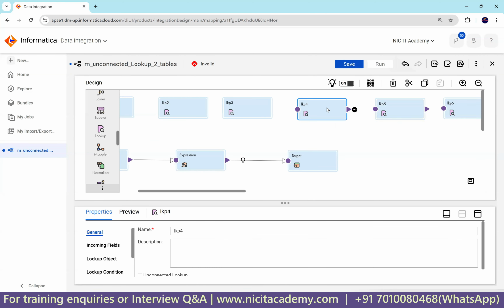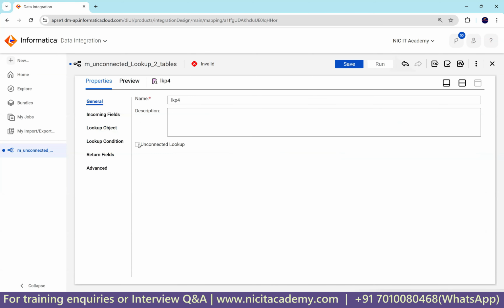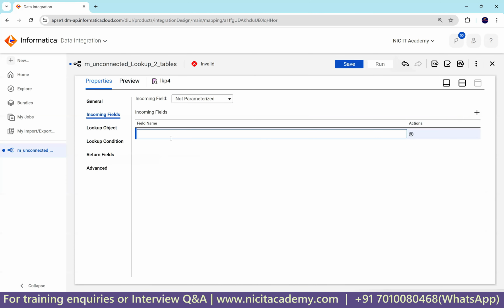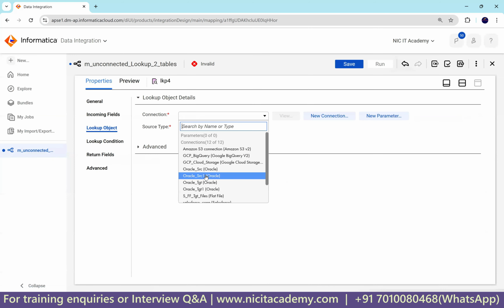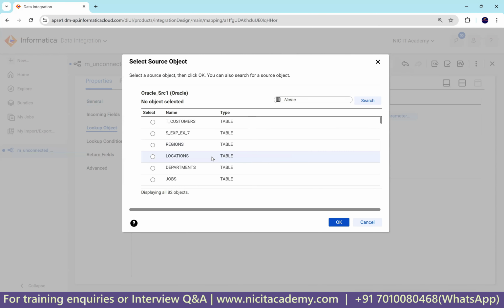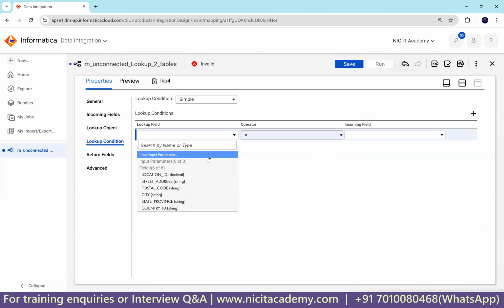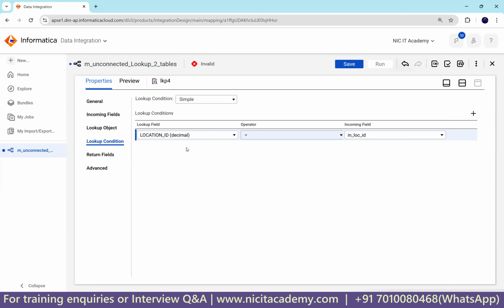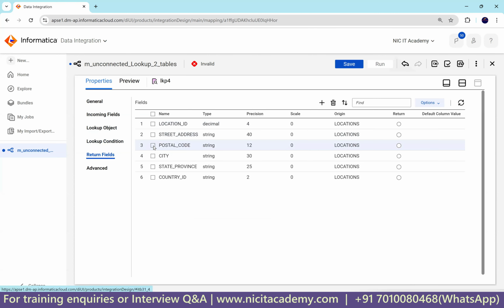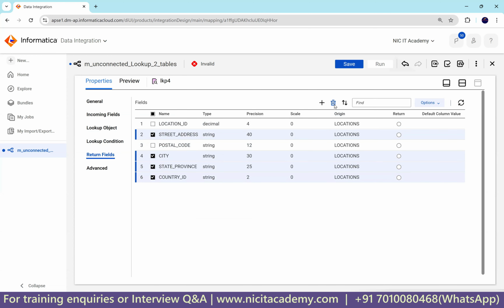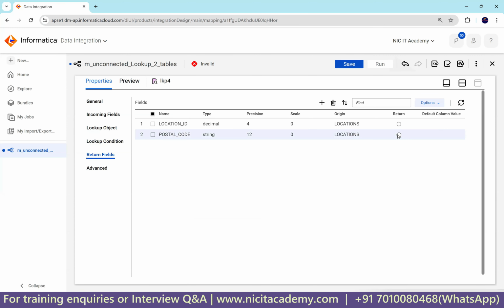Similarly for LKP4, make it like unconnected lookup. Go to incoming field, create a new field, in underscore location ID only. Lookup object should be the same locations table. Lookup condition, plus symbol. Similarly, location ID equal to location ID. Return field: this time we have to return postal code. The remaining columns we can remove. Postal code should be the return, so don't forget to mention the return.